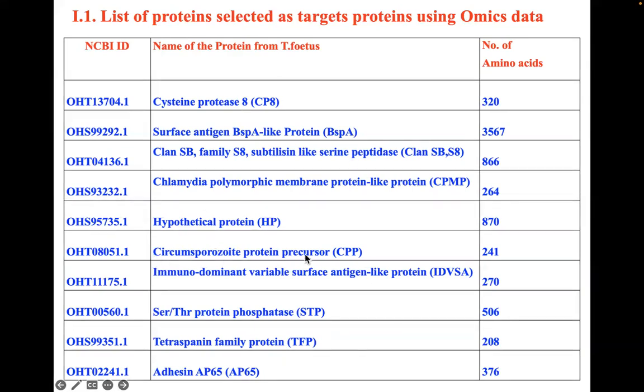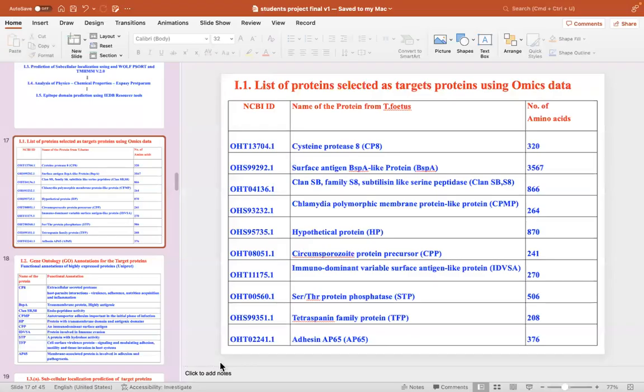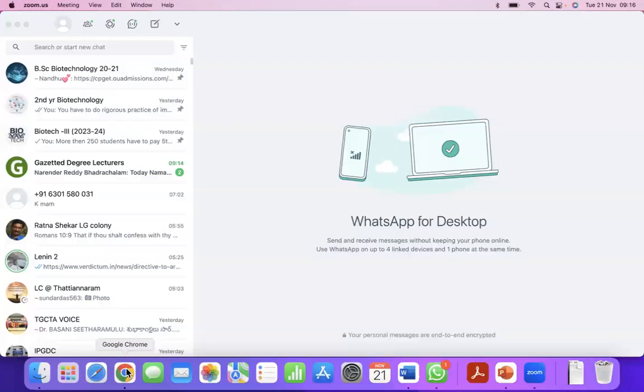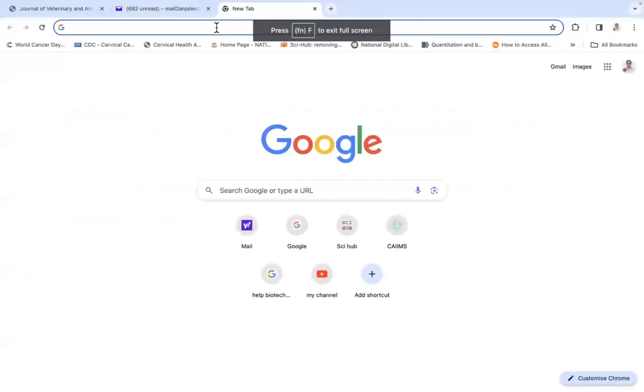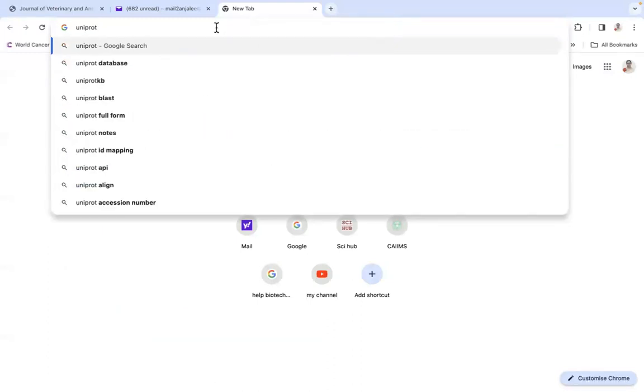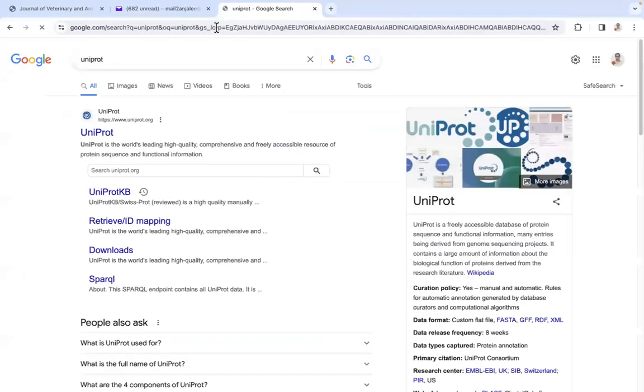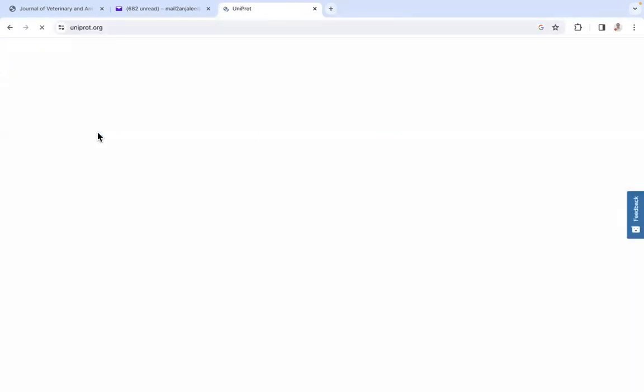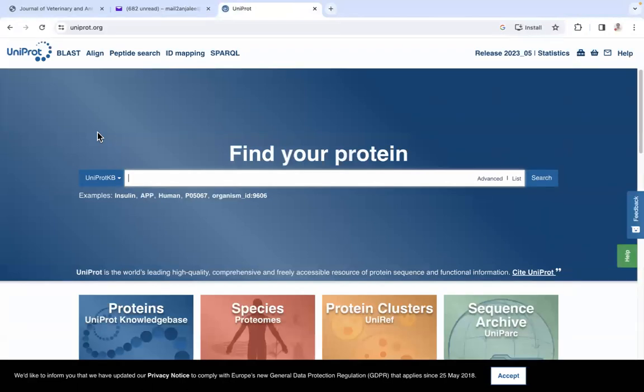Then circumsporozoite protein. So by looking at the name of the protein, you don't understand much, right? So you have to do something so that to some extent you will understand. Suppose this hypothetical protein, you don't get any background about it by looking at the name. So you have a site called UniProt. UniProt is a freely available site, most widely used for protein analysis, for in-depth understanding regarding your proteins, right?